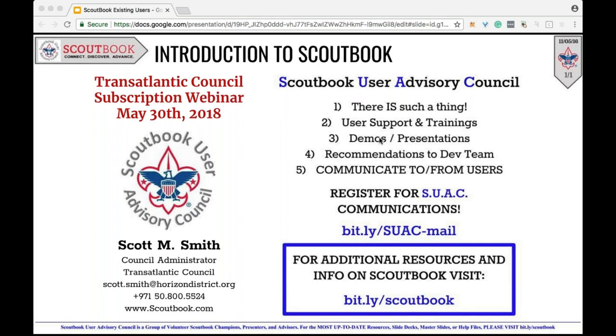My name is Scott Smith. I am the District Commissioner for Horizon District and also the Council Administrator for Scoutbook. What we're going to be going through tonight is a very, very quick introduction for Scoutbook, because this session is designed for people that are already using Scoutbook. If you are not currently using Scoutbook, that's fine. Stick around, and there will be plenty of question and answer time towards the end.